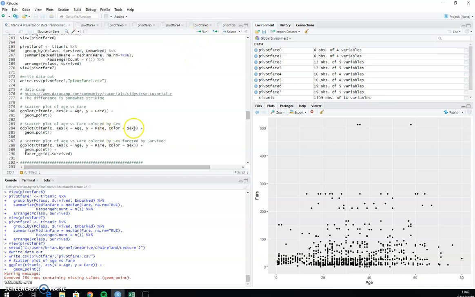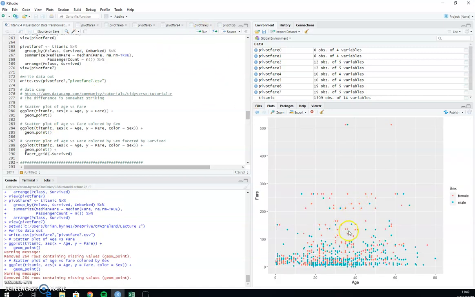So we include this bit of syntax here. Again, the ggplot is reading from this data set, and it's saying put age on the x-axis, the fare on the y-axis, and we're going to apply color. And because it's geom point, it is a scatter graph. Okay, so we can improve the visual here by adding a little bit of color. So the female is red, the male is blue.